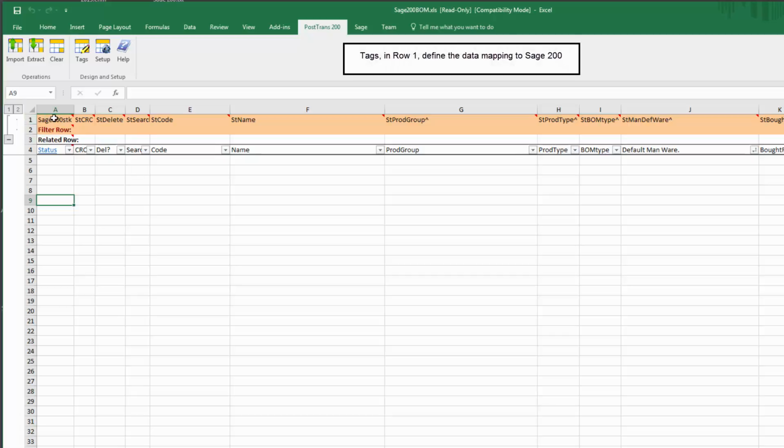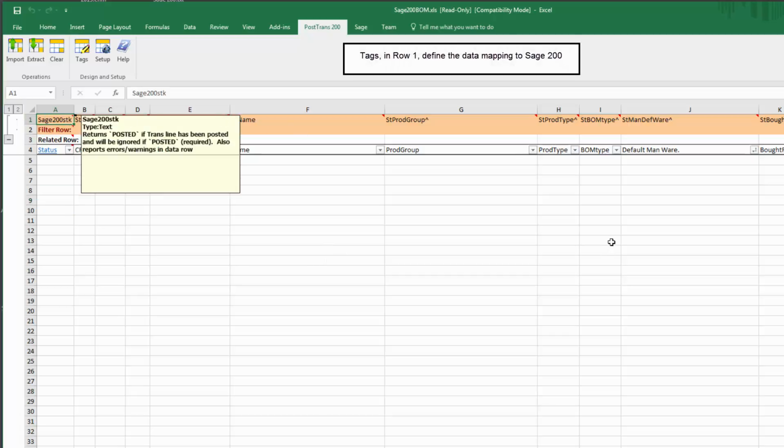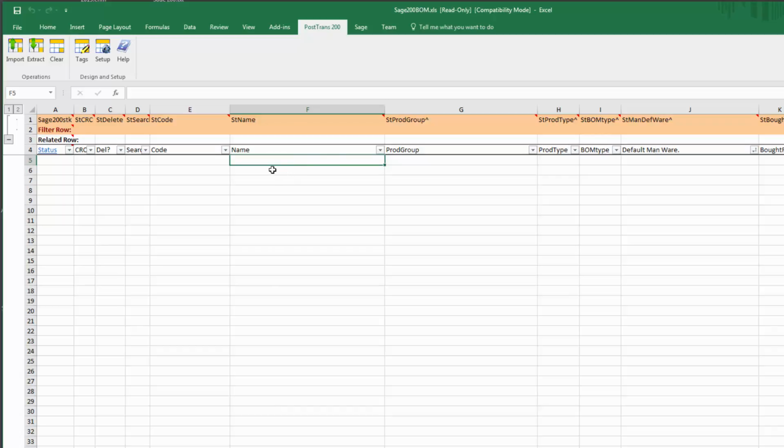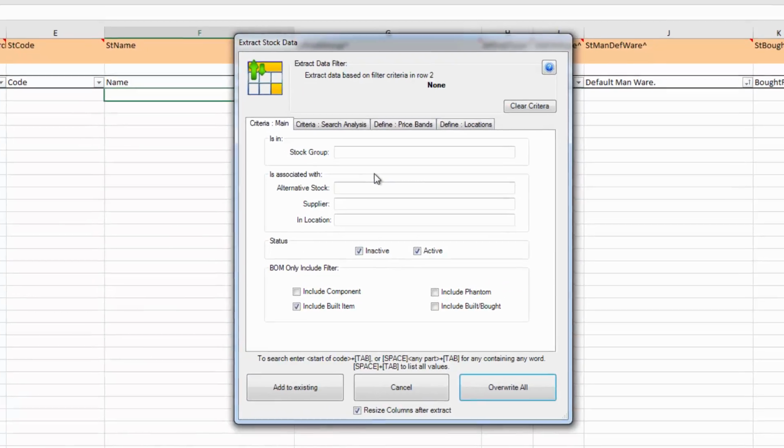So we've got a series of tags on row 1 which denotes the data basically that's mapped to Sage. If you hover over any of these you can see a little comment on it. So what I'm going to do, and I think the easiest way to explain what it's all about, is use the extract button to pull some data through.